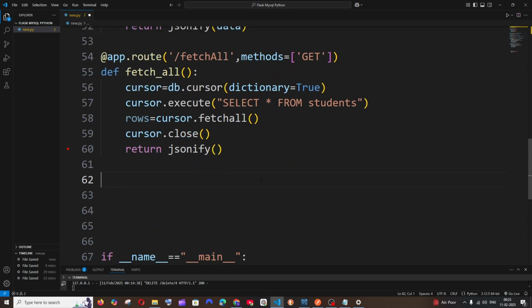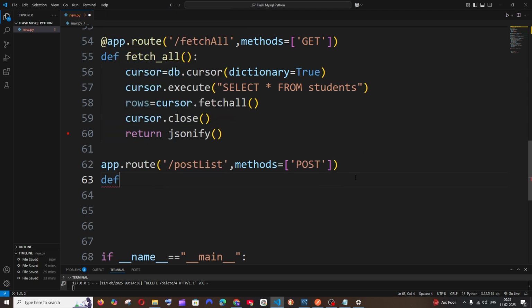So now let's begin. It's going to be app dot route. Here we are defining our path. Let me have it as post list, and methods is equal to post, because we're just going to perform a simple post operation. We're just going to loop the entire list and perform the post operation. Come to the next line. It's going to be the function name, and let's have it as post underscore list.